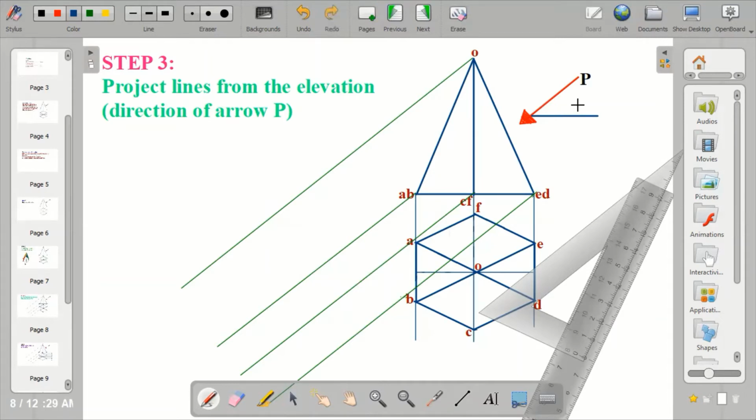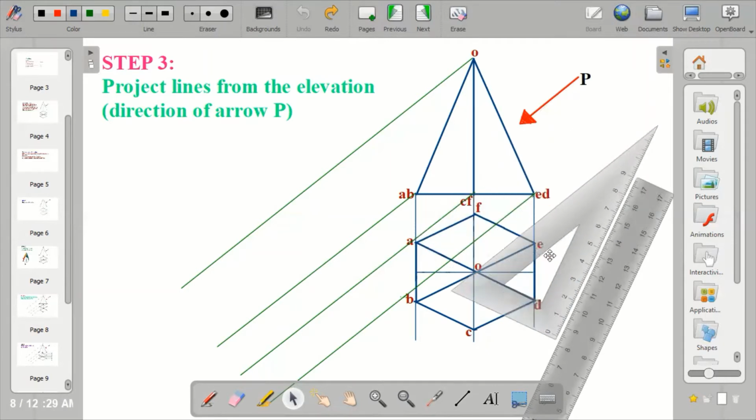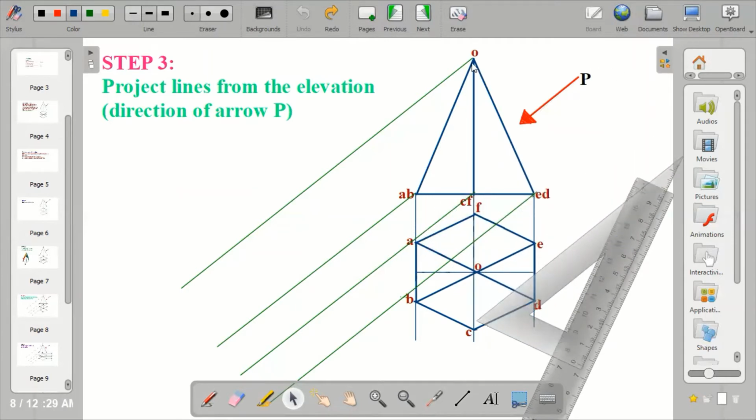So now I want to follow just the direction of the arrow. So now this is what you need to do. You bring out your set square, place it by the side of the inclination. Here we are considering 4 points on the elevation. This is 1, 2, 3, and 4 points: O, AB, CF, and ED.